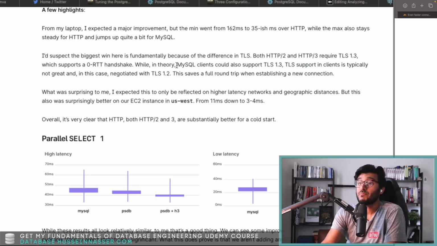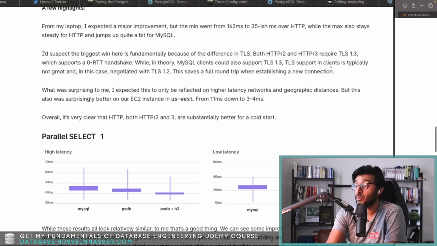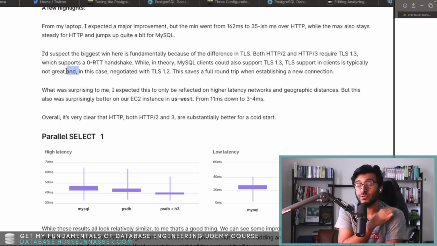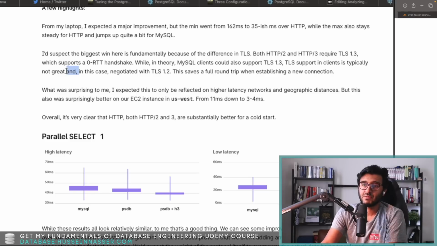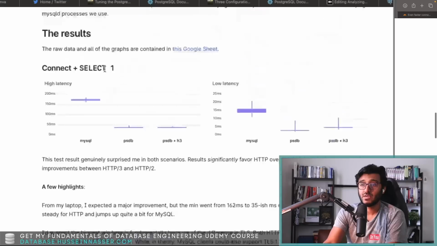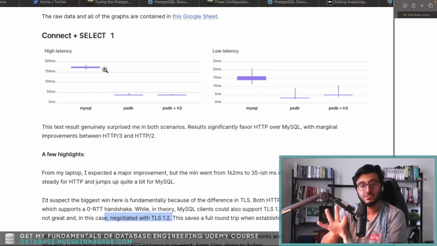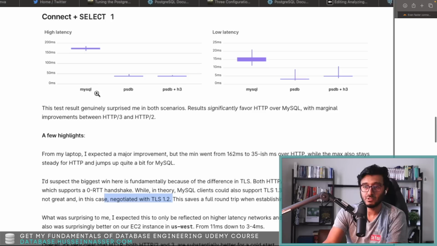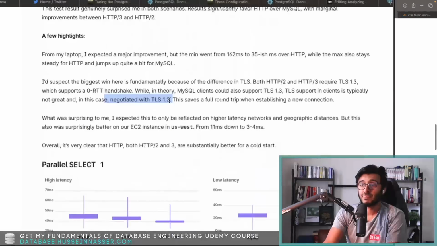While in theory MySQL clients could also support TLS 1.3, TLS support in clients is typically not great, I have to agree. It's very slow to roll out newer features like TLS 1.3 in older libraries. So in this case, it negotiated TLS 1.2. They did mention this, right? I wish it was spelled out in the graph, so MySQL should be labeled with TLS 1.2 between parentheses.